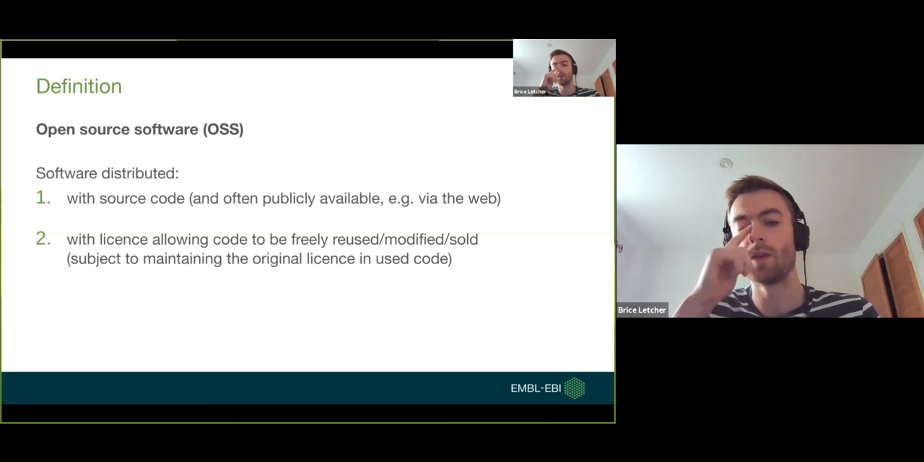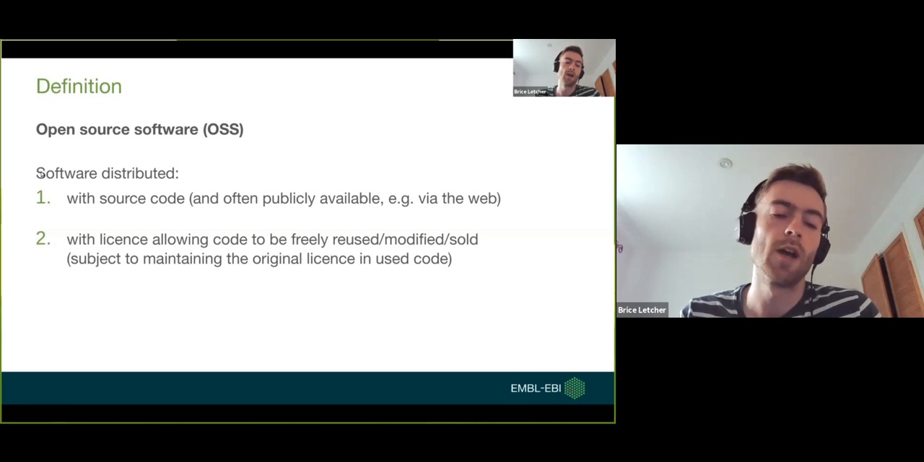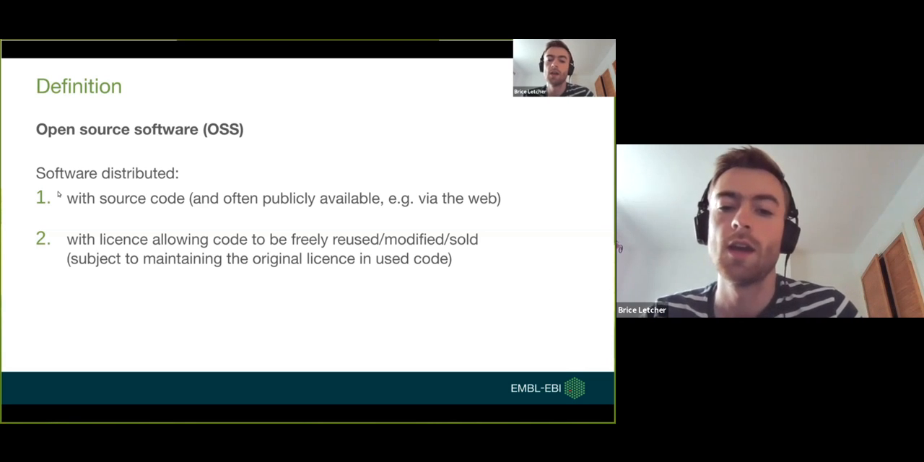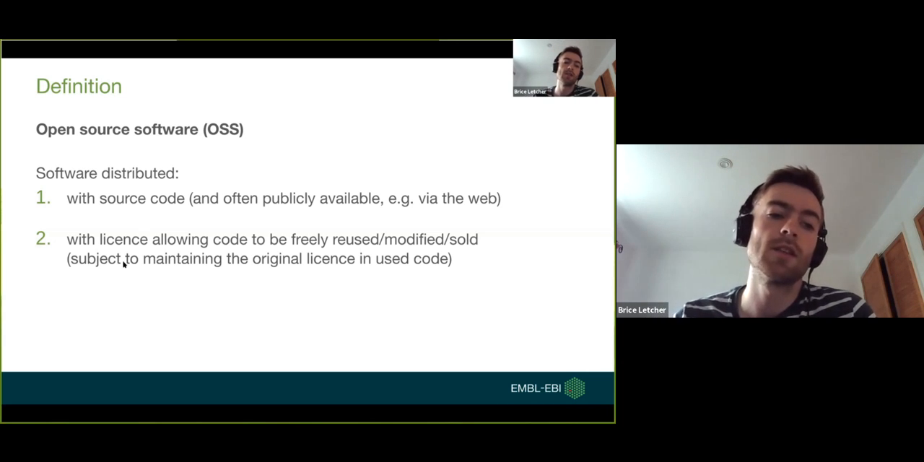The first is that it's a piece of software that needs to be distributed with the source code. So it's not just an executable, a binary, but you need to have access to the programming instructions, so the code. More often than not, it will be publicly available, though it's not strictly part of the definition. And typically you can find it on the web, like on GitHub. But the second part of the definition is that the code needs to come with a license that allows the free reuse of the code, free modification of the code, and also you can sell the project. And the key provision here is that you need to maintain this license in the code that you use.